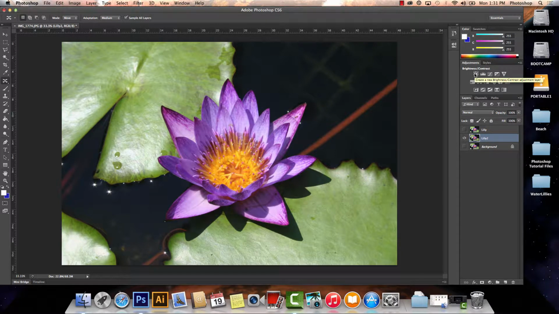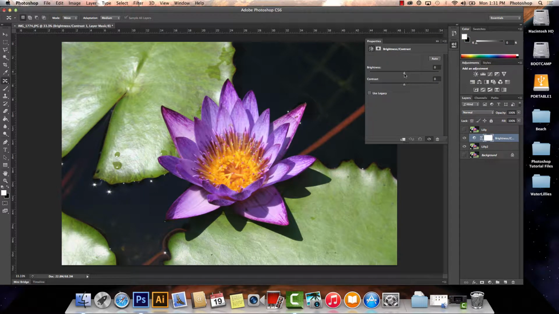So the very first thing I'm going to do is come up to this palette called Adjustments up here, and I'm going to select this guy. That would be pretty much the same brightness and contrast dialog that we had before, except notice that it's now linked to our layer. Come over here and just adjust this a little bit, and that's pretty close to how I had it before.